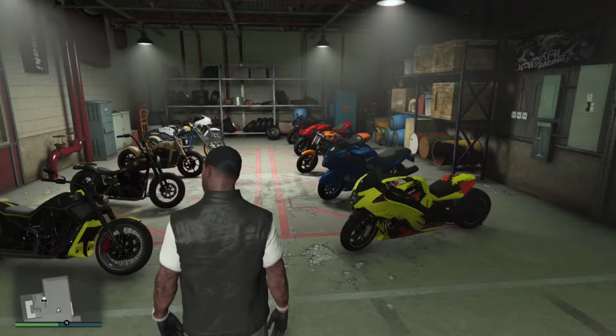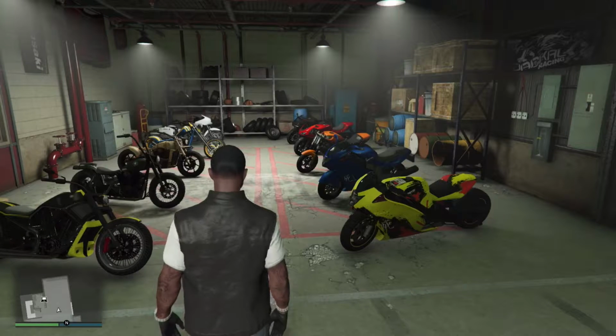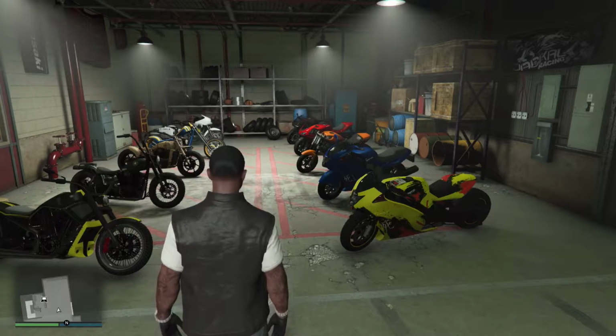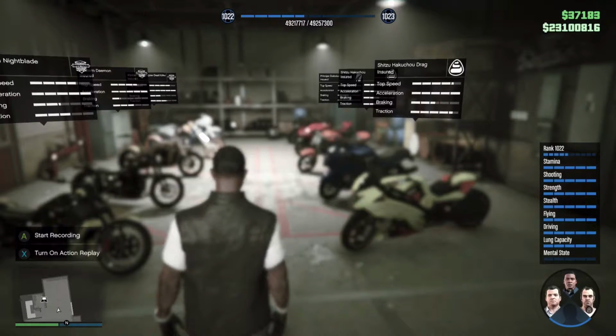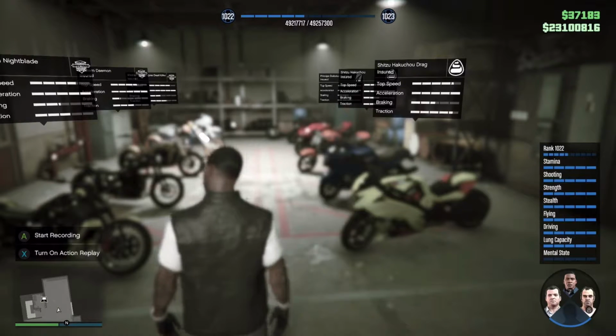It is important to note that all this recording was done while I was in free mode with my friends. To do this, you must first hold down on the directional pad, and you'll notice on the left of your screen, just above the map, there is a start recording option and a turn on action replay option. We will be focusing on just start recording in this video.